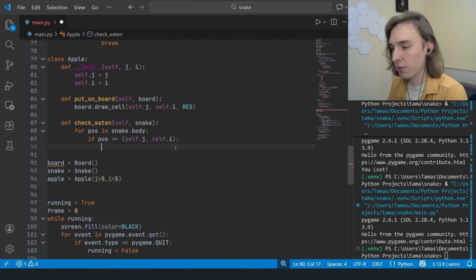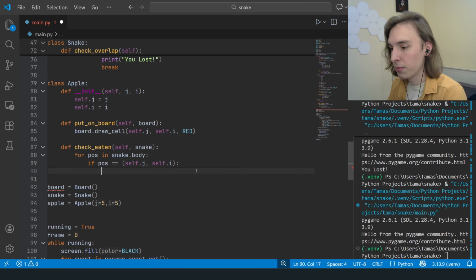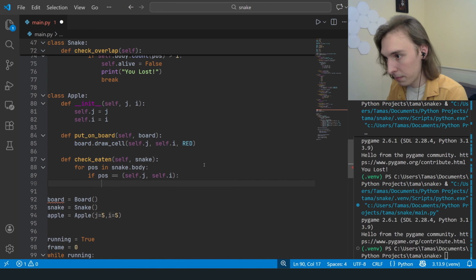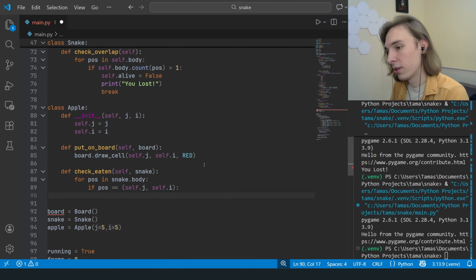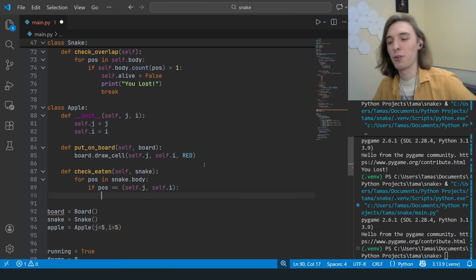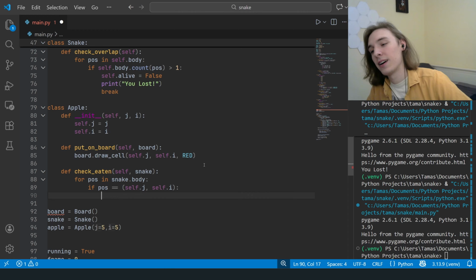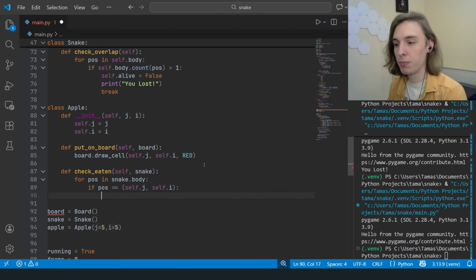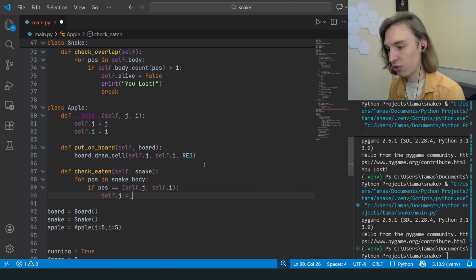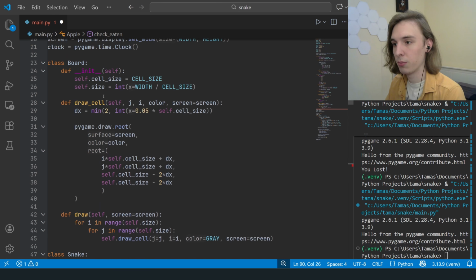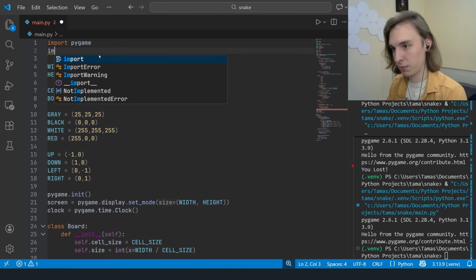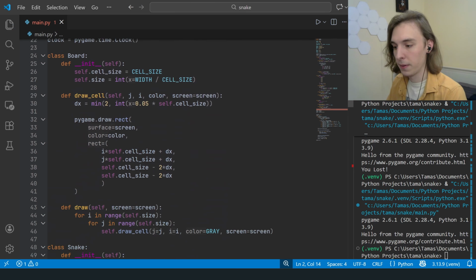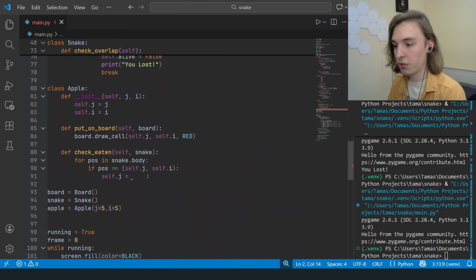So if it's the same position, then, well, what should happen then? I guess the apple should disappear and reappear at a new position. So we do self.j equals, and I guess we need the random module now. So import random. So it should reappear at a random position.